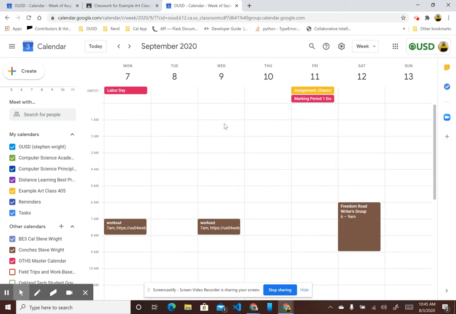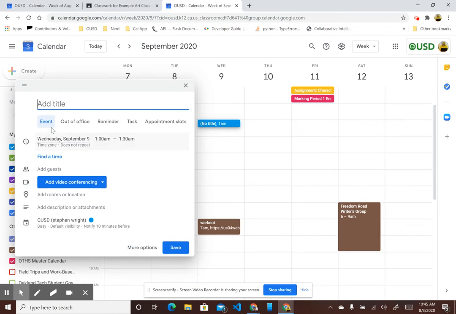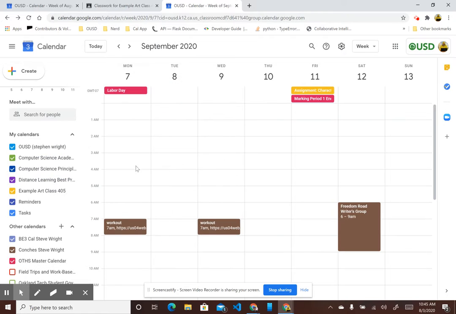So whenever you go to create something new on your calendar, you get choices. Is this an event? Is this an out of office so that nobody puts an event there or invites you to an event during that time? Is it a reminder? Is it a task? So if you create a reminder or a task, that will show up in these calendars as well.